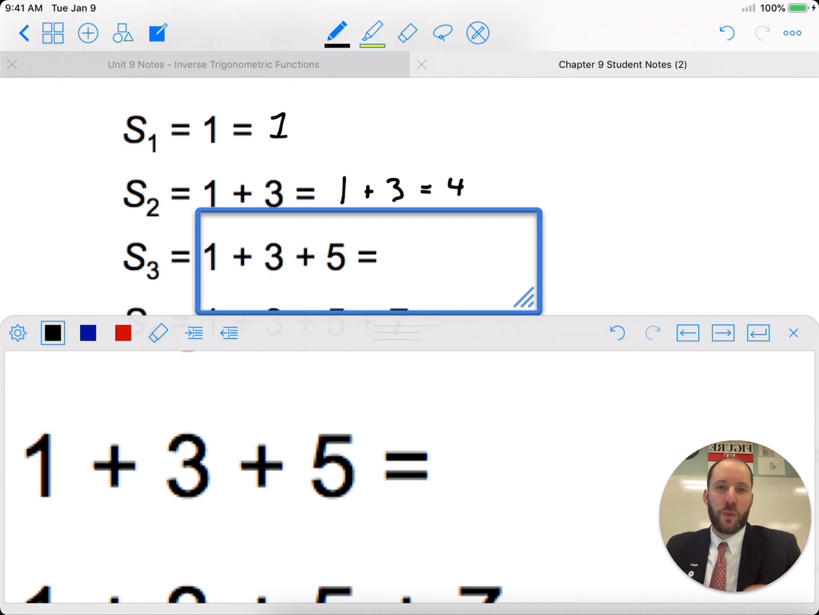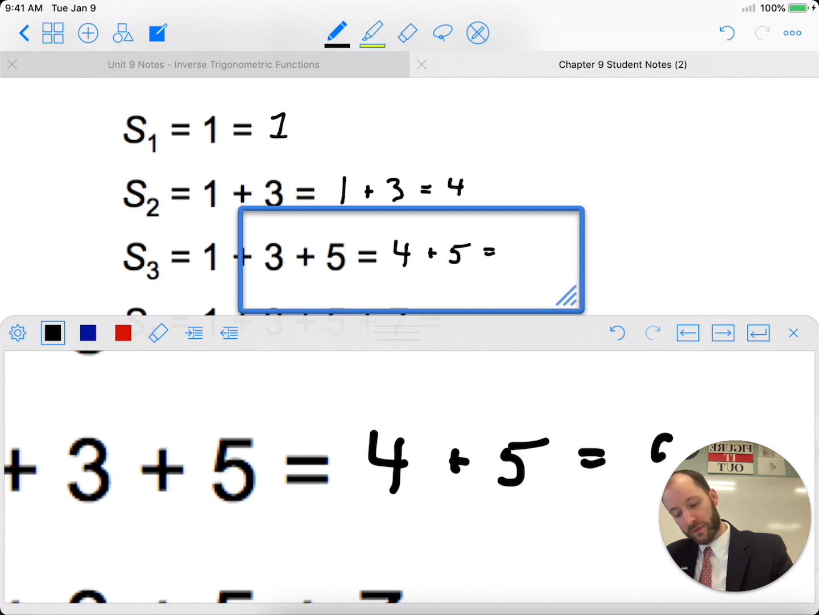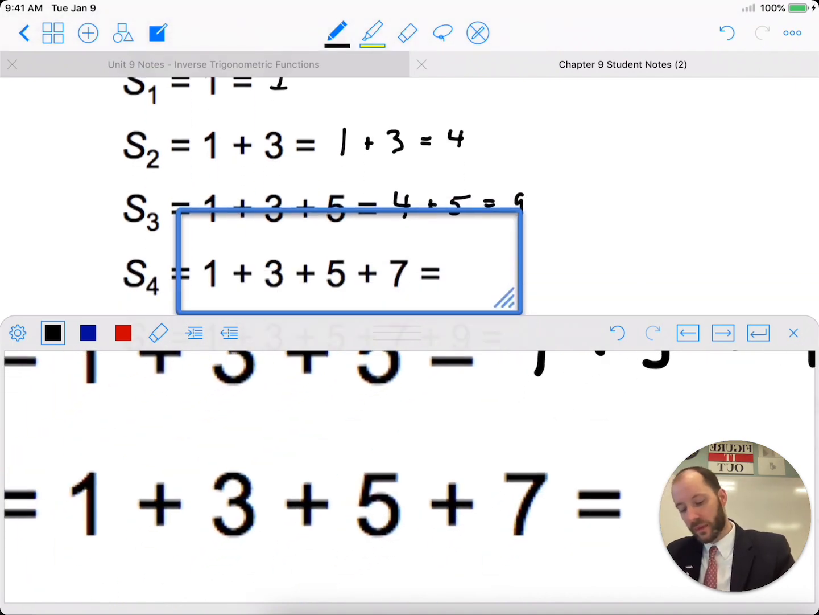Now let's add 1 plus 3 plus 5. So our previous sum, 4, what you got from adding 1 and 3. So 1 and 3 is 4. The previous sum, adding the next term, 5. 4 plus 5, 9.